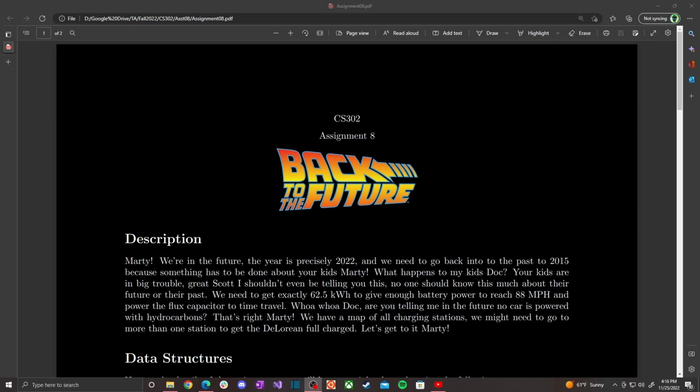And once the DeLorean hits 62.5 kilowatt hours, it has enough power to hit 88 miles per hour and power the flux capacitor to go back in time and do whatever crazy adventure that Doc and Marty have to do. So of course, as you can see, we're going to have a graph problem where each edge will be a road or path. Now each road does actually use up some of the battery power to take that road.